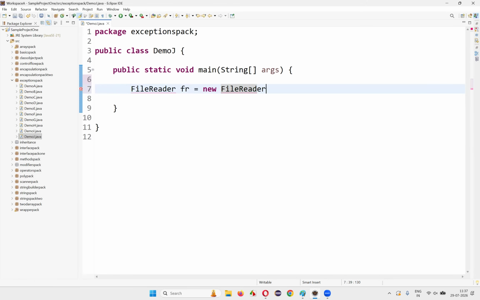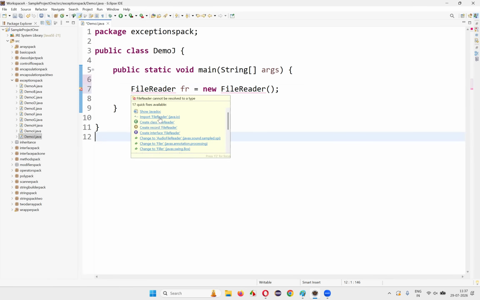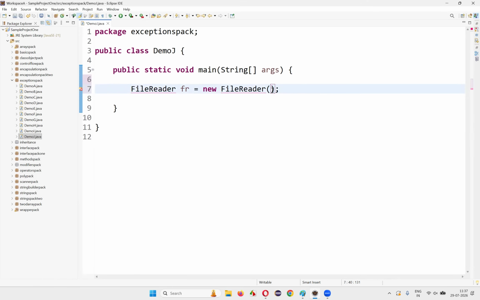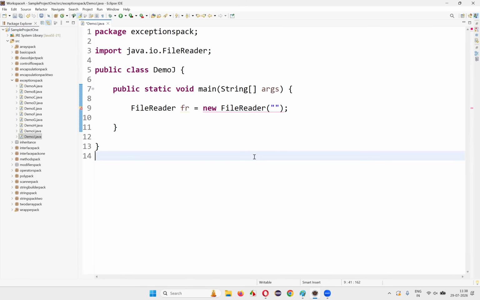If I create an object for this FileReader class, hover the mouse on FileReader and select import FileReader from the java.io package. And before that, you can also give a file. Under the project, you create a file and you can specify the path of the file here in the FileReader. First of all, let me import this FileReader from the java.io package.